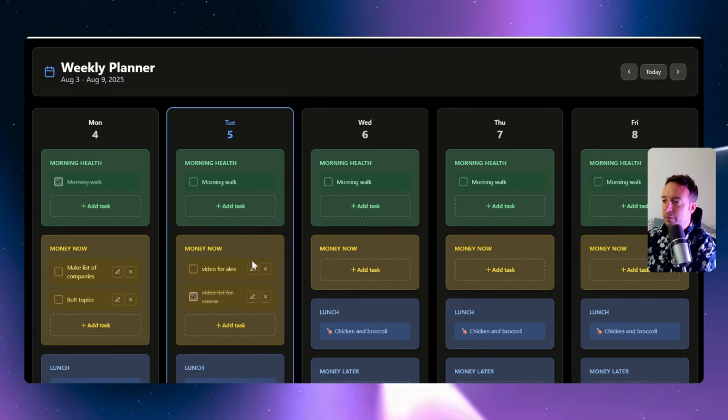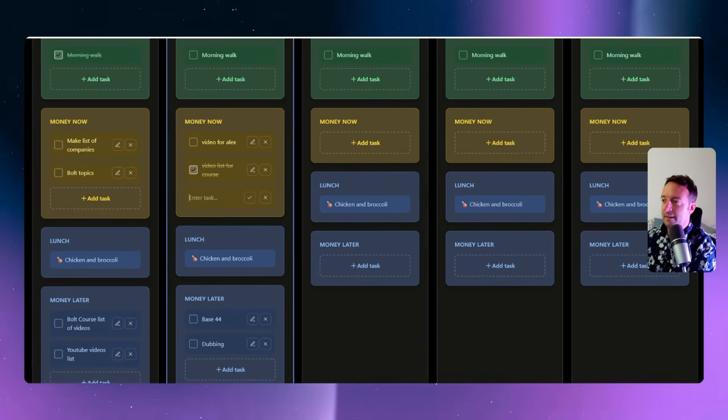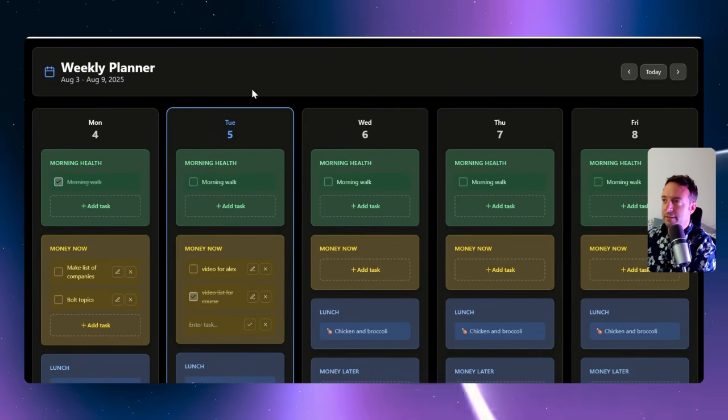So this is the simple website that I made. It's just a weekly planner to help me plan my week. Okay, I can add my little tasks here, all of that, and it's very simple tasks. So hopefully Base44 should be able to create something similar.